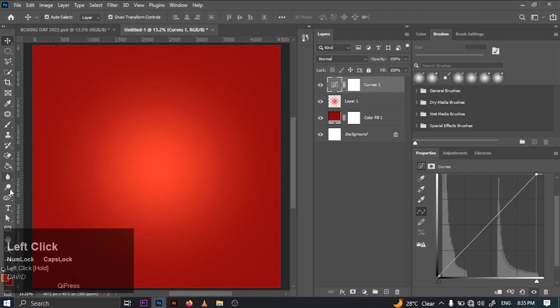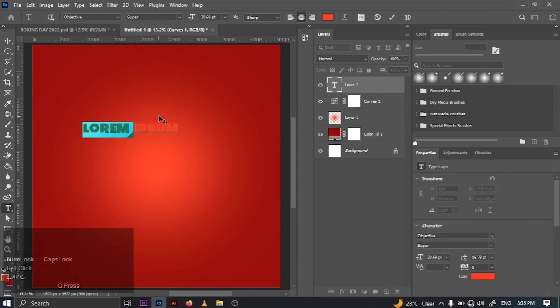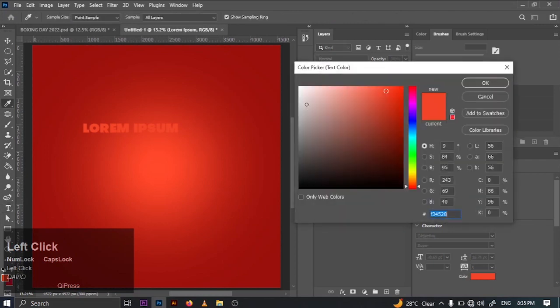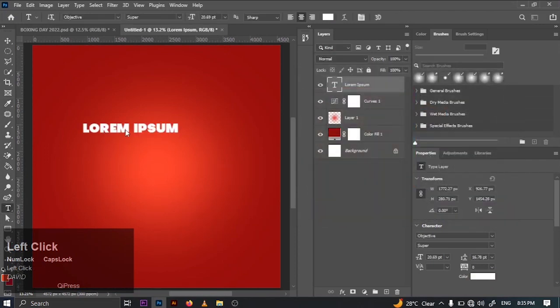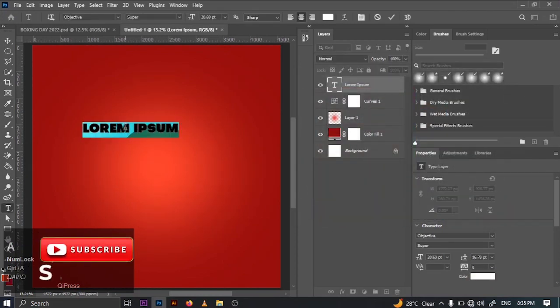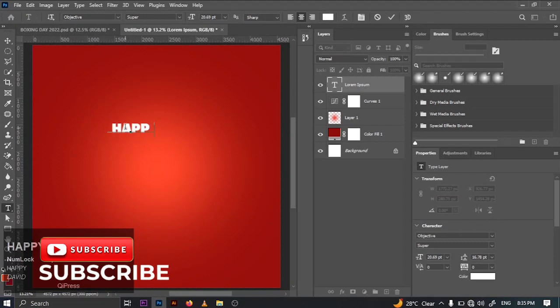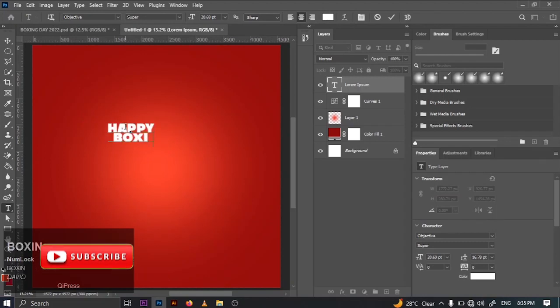Alright, we're going to click on our text tool, and we're adding our text now. Our text is in white color, 100% white. I'm going to type in Happy Boxing Day.